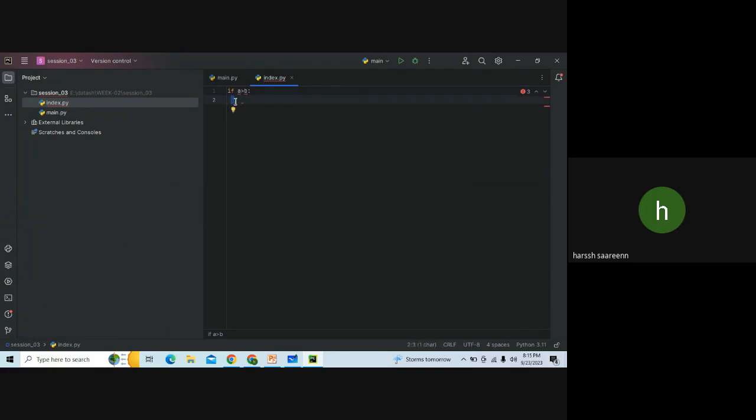And this indentation means you are working under a certain condition, or if you are making a function, you are working on that function. I am not going to show you functions today, I will show you tomorrow, but I am just writing here print hello, A is greater than B.